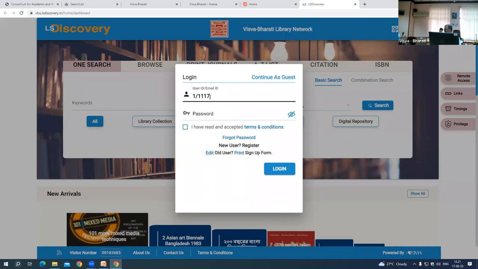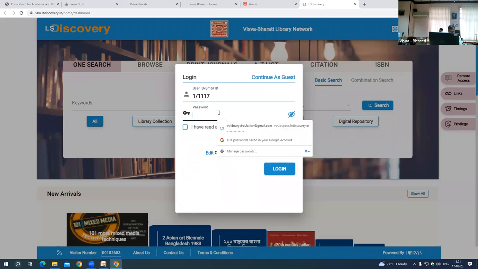If it is not fetching your library card number by mismatching, then you have to contact the information scientist, Ramprasad. If your existing user ID does not work, go to Ramprasad and get it activated. So this is my Visva-Bharati library card number. By default, for the first time, your password is VVU123, all small letters. But you have to change your password after entering the system.